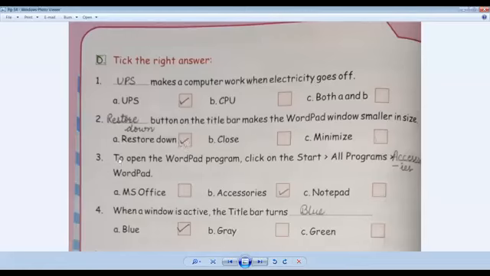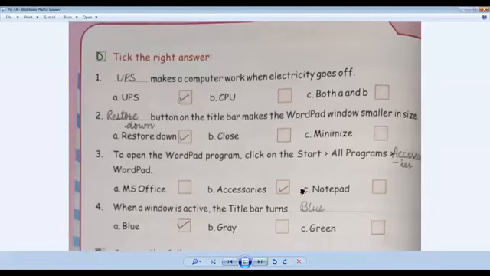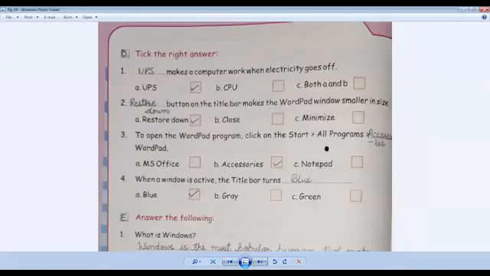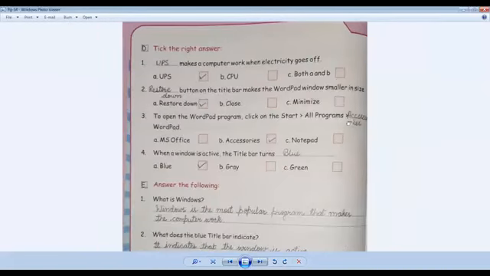Copied. Third is, to open the WordPad program, click on the start, all programs, then we have dash and WordPad. There in the dash you will have to write accessories because the WordPad window is there in the accessories option. So put a tick in B box, that is accessories. Written, done.